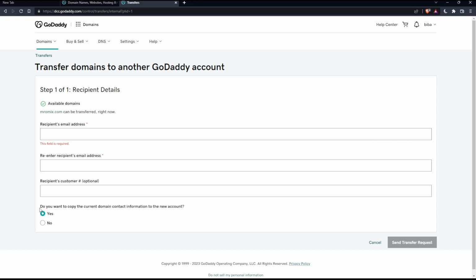Of course, here the last thing that you'd like to do is decide whether you want to copy the current domain contact information to the new account. If you want, make sure to select yes, and if you don't want to, make sure to select no. And of course, once you finish, click on send transfer request, and it will not take more than 1 day. So that will be it for you.